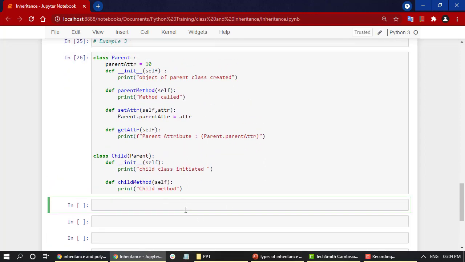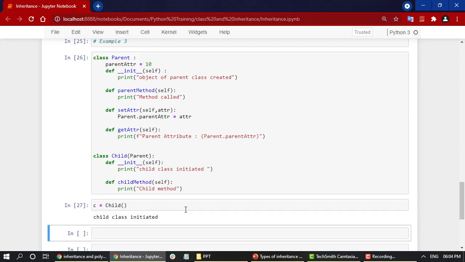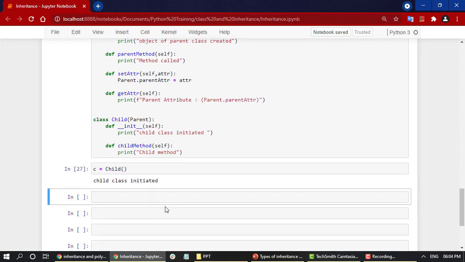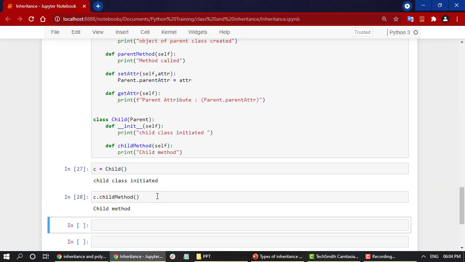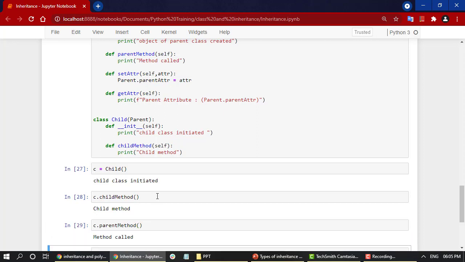So let's create an object for this. c equals to child. Child class has been initiated. Now let's call child method, c.child_method. Child method has also been called out. Let's take this from parent, the parent method. So the parent method is also called out.